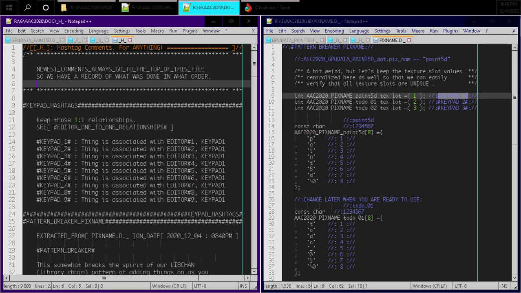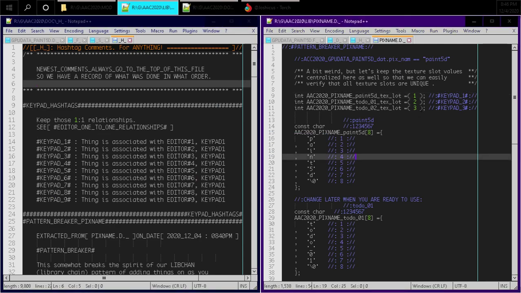Actually, let's reload this. Yep. So when we're talking about the pixel name slots here, right? This is why we have 1, 2, and 3, and this is 1, 2, and 3. That's just to make it easy to follow. Just keep the code as regular as possible so it's very easy to follow. So a bit weird, but let's keep the texture slot values centralized here as well so that we can easily verify all texture slots are unique. So that's a comment for this. So this comment here, I don't know where that needs to be.